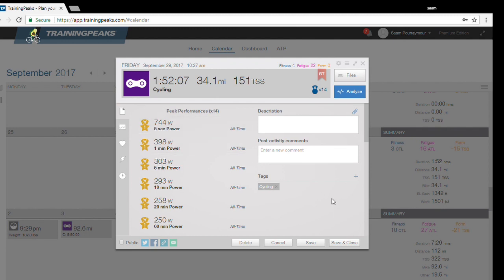So for example, if I go out tomorrow, I'll come on this page again for my ride tomorrow. It will say, oh, you've done a better power wattage for 5 seconds than you did yesterday, and it will come up with a peak performance medal. If you've done the second best, it will come up with the number 2. And if you've done third best, it will obviously come up with number 3.